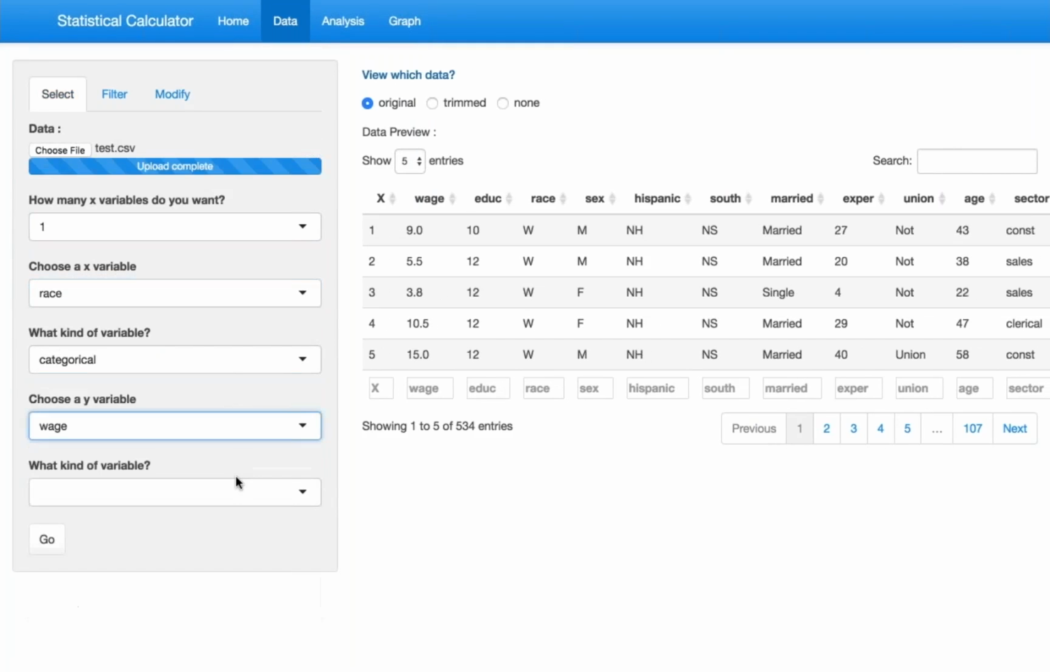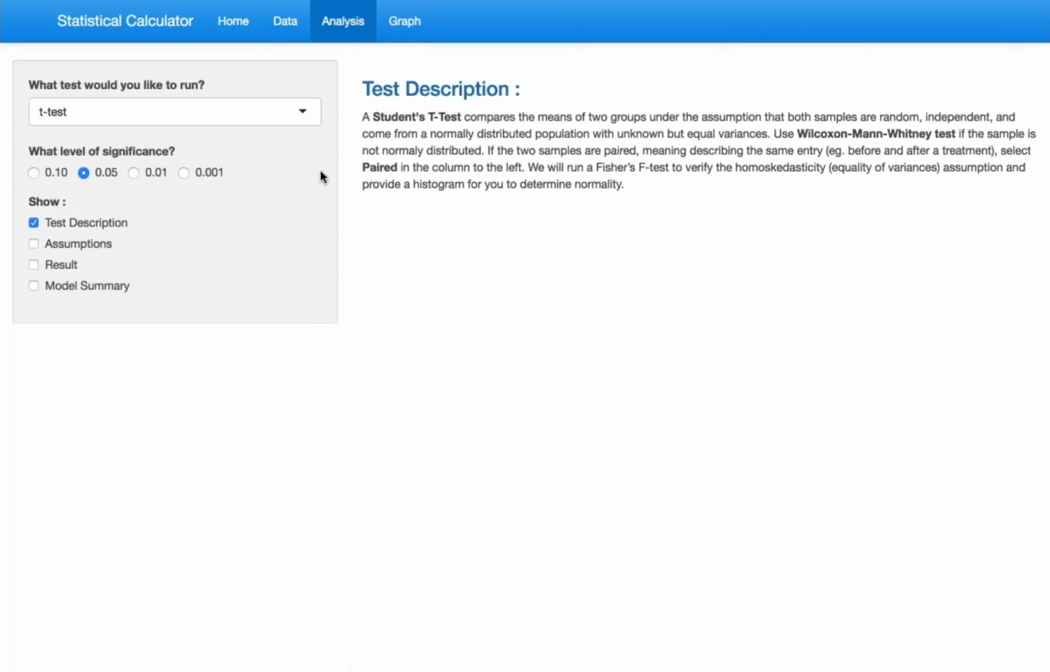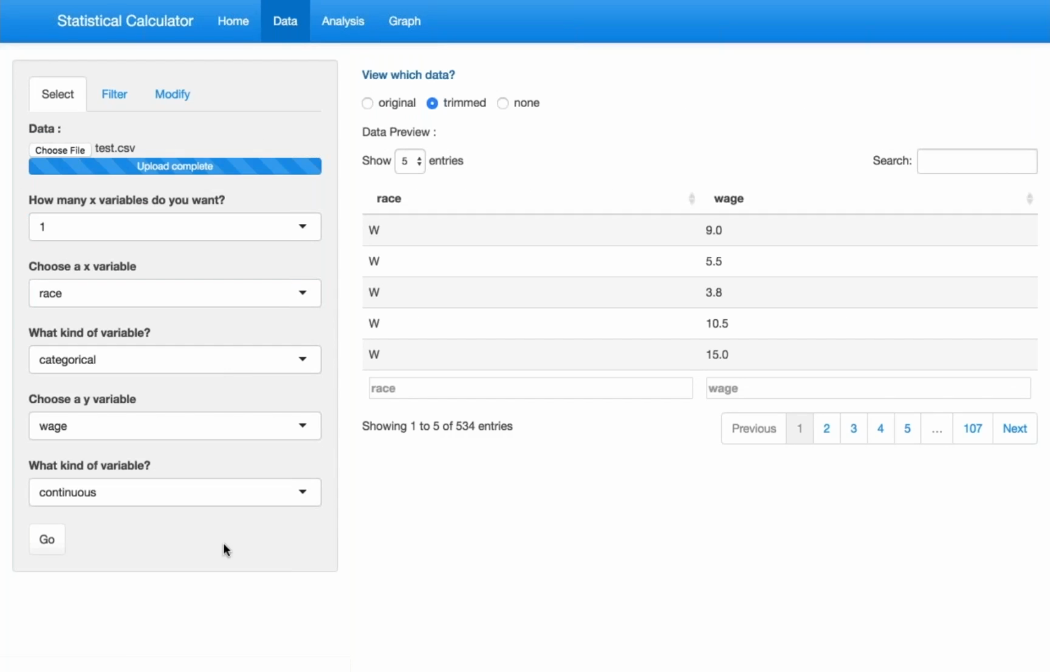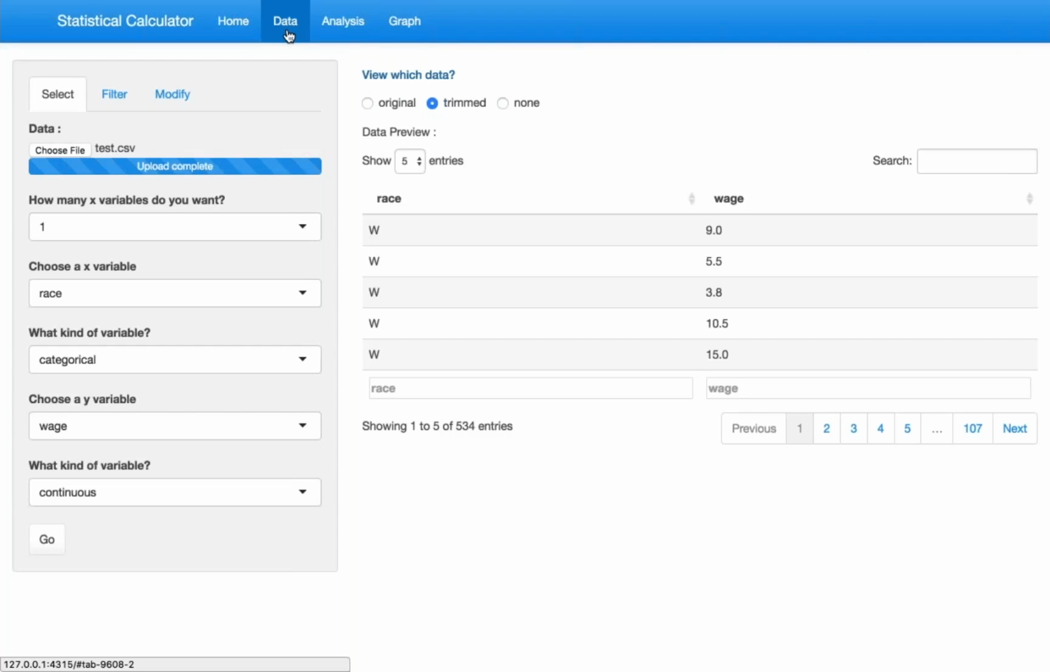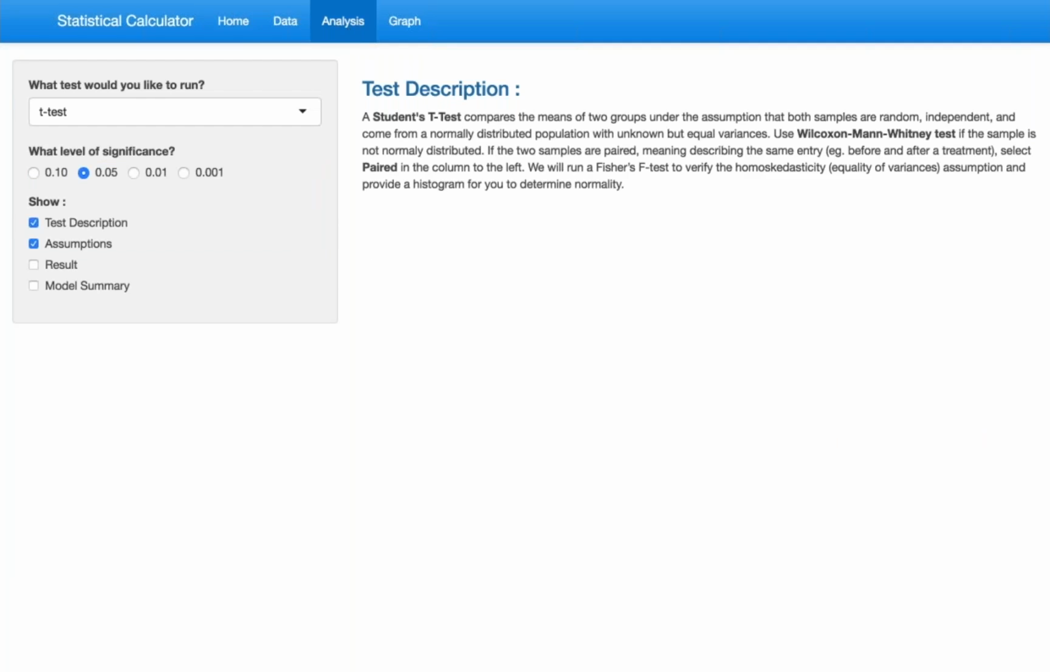So I'm going to select race and wage. What this is going to do is select the appropriate statistical test for me to use, based on my variables and the kind of variables that I designate. It can be either a categorical or continuous variable depending on what your data is. This has selected a t-test for me. That is the appropriate test. There is a little bit of guesswork, though. The same test would run if I added race and wage as two x variables and no y variables, but that's fine. This is right.